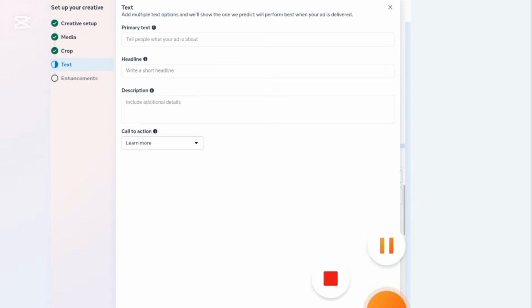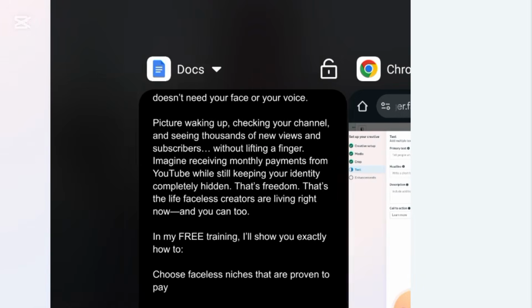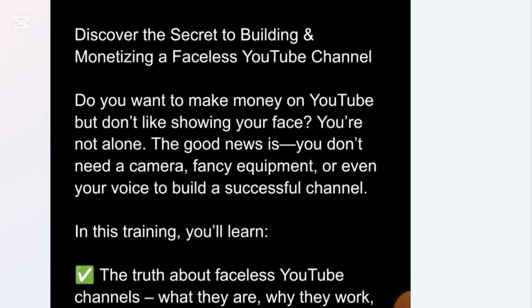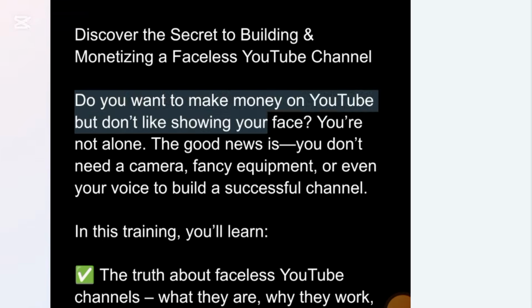So at this point I'll go ahead and click on primary text. I already have my primary text. All I need to do is head over to my Google Docs and copy it. You understand? So I believe you have yours too. I'll copy it without the headline. I am copying my primary text without the headline. So I'll go ahead and copy here.